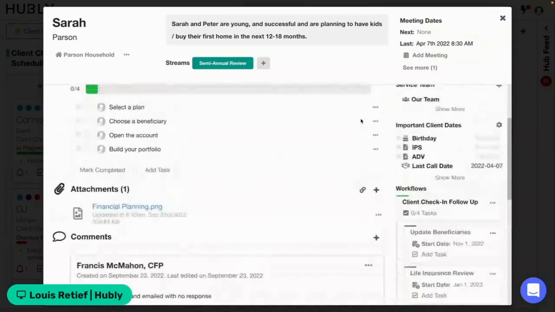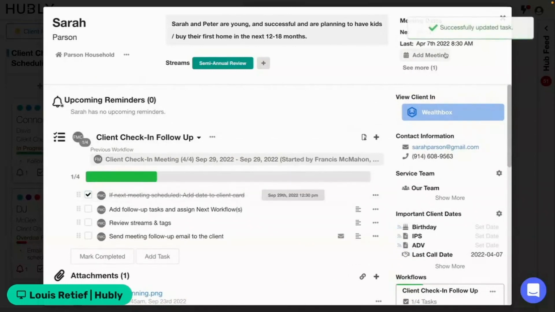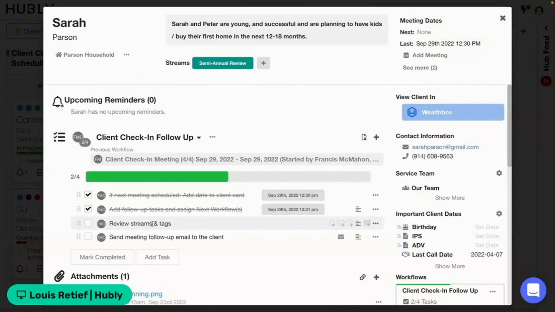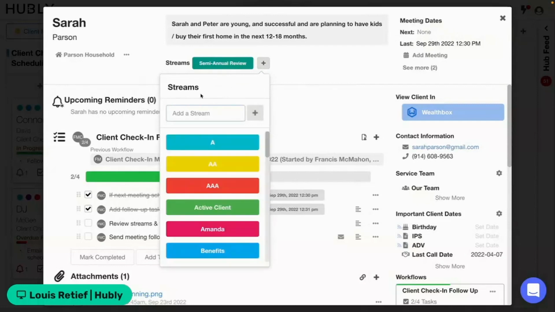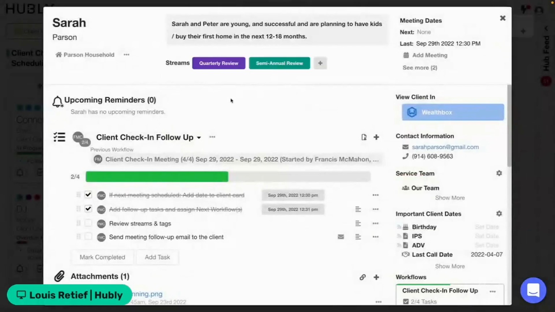Now, last but not least, what we find is important here is we're going to go back to the check-in workflow. We're going to add the next meeting date. Let's assume we had the meeting with Sarah here on September 29th. We added the follow-up workflows. And the last thing to think about is reviewing your streams and tags for the client. Given that there's so much happening for the Parsons household, it probably makes sense to switch them to a quarterly review process. And so we're going to add Sarah and the Parsons household to the quarterly review cadence, and we're going to remove them from the semi-annual review cadence.